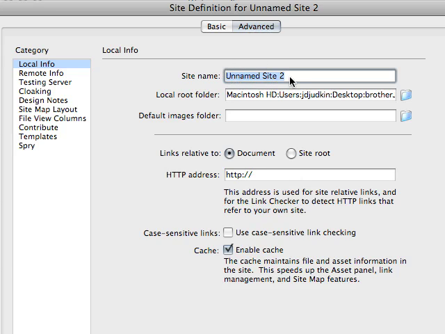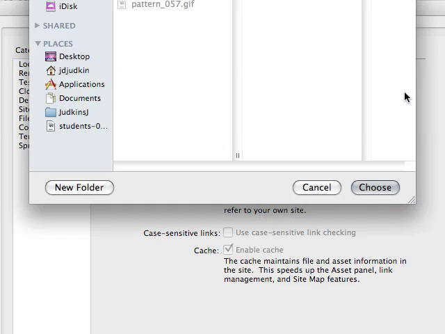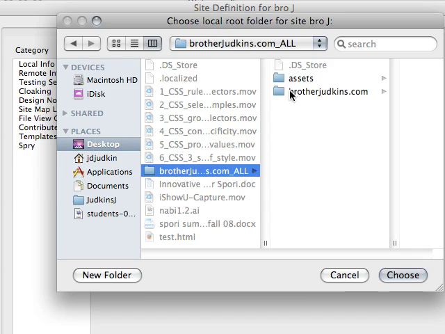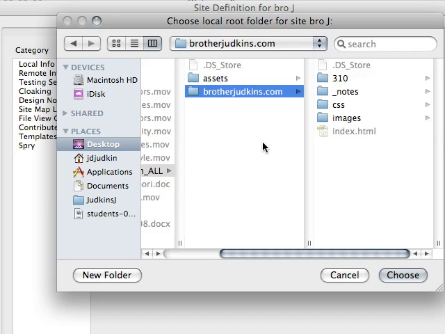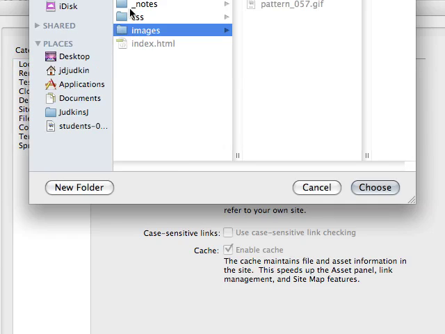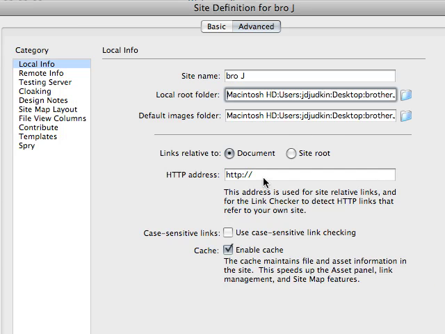When I'm in the advanced tab, all I need to do is give my site a name. So I've already created a site, but I'll just make another one. I'll call it BroJ. That's a terrible name, but oh well. And then I just click on the folder and browse to the site folder, not my all folder, and not my assets folder, but my site folder. And I choose that, and then I choose also the images folder that's inside of that site folder. That's really all that I need to do.